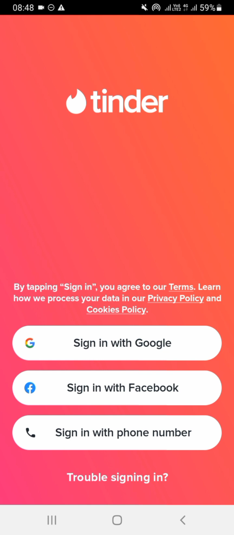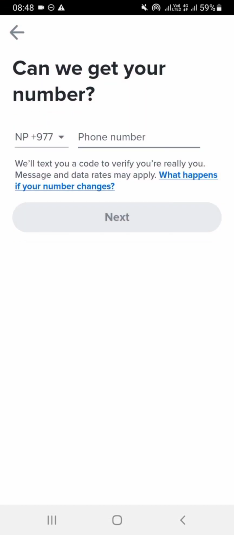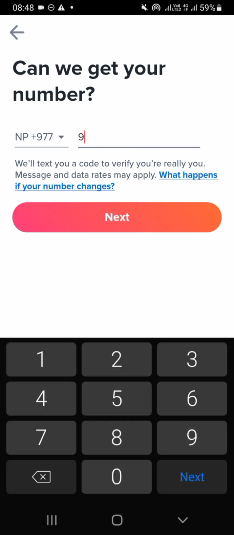Signing in using your Google and Facebook will directly link you to your actual account from Google and Facebook. In this process, however, we will be signing in using our phone number, so tap on it. Here you'll be directed to a page something like this. You'll have to type your phone number here. Once you're done typing in your phone number, tap on next and wait for some time.